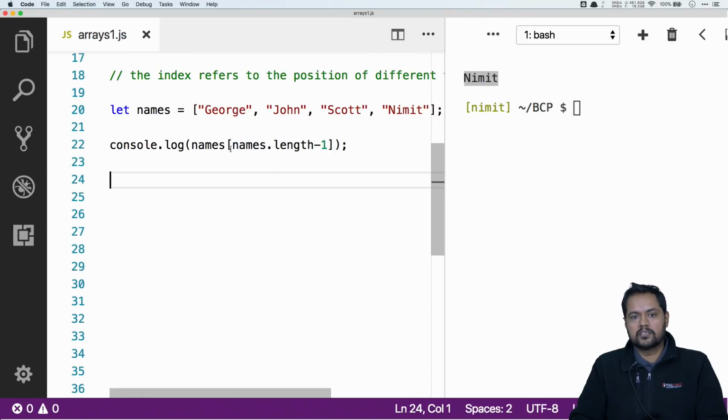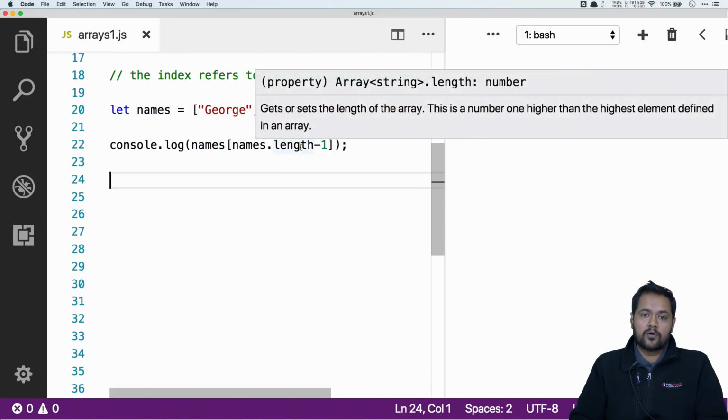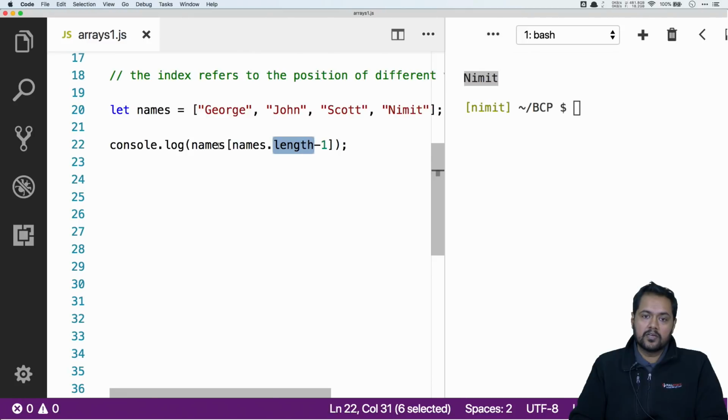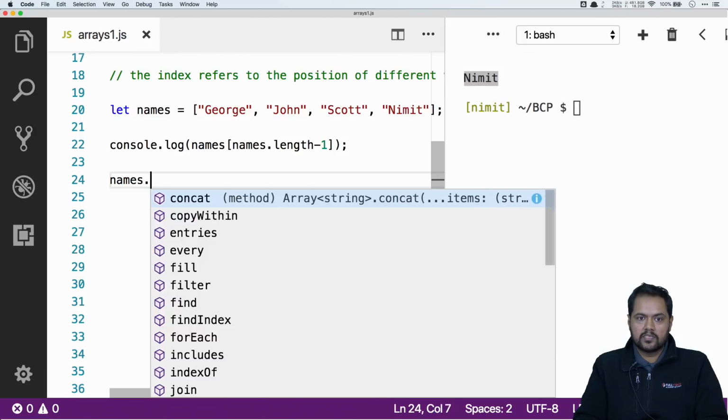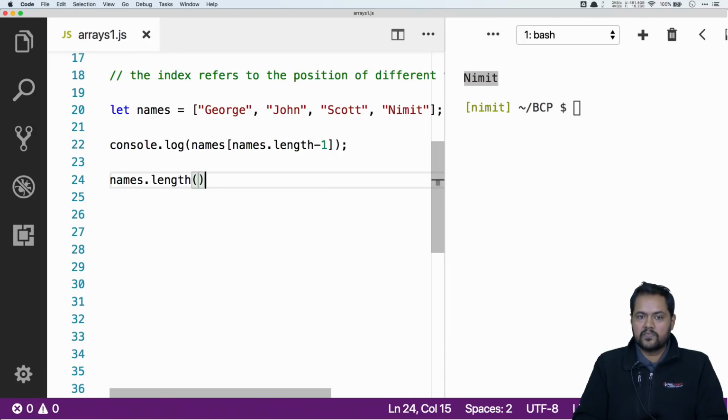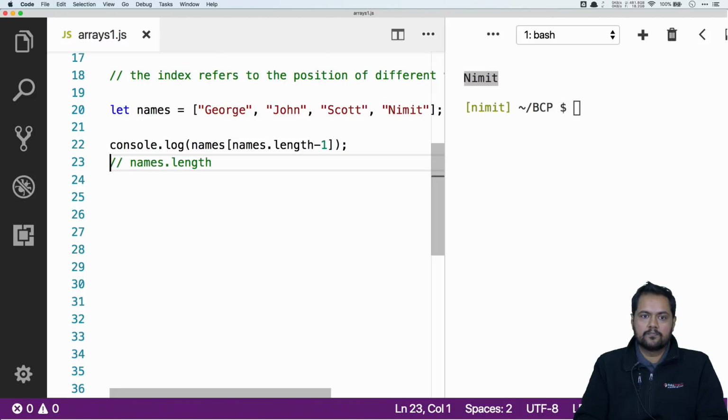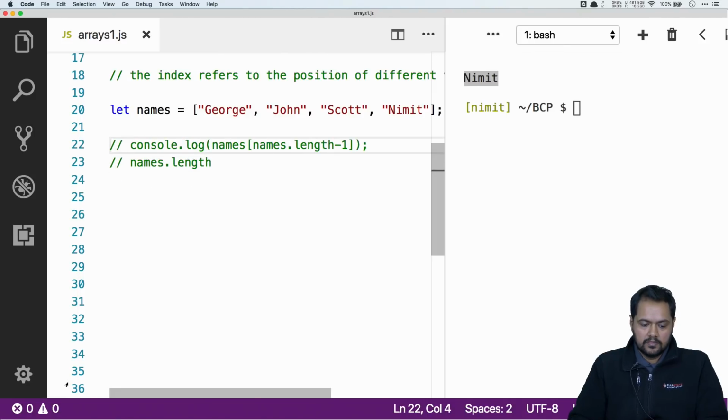So the other thing to remember is that the dot length is a property of an array. It's not a function that you can run on the array. So you don't do names.length like this, right? So it's not a function. It's just a property, so you can access it directly, just like this. Okay. All right, great. So let's move on to the next topic.